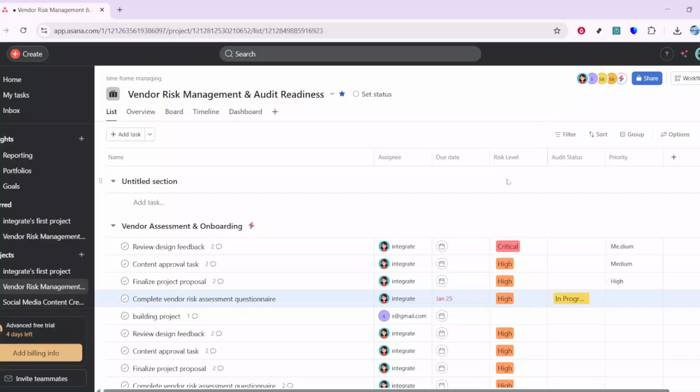In today's video, I'm going to teach you how to track task progress in Asana. By the end, you'll feel confident checking where work stands and making sure nothing slips through the cracks.